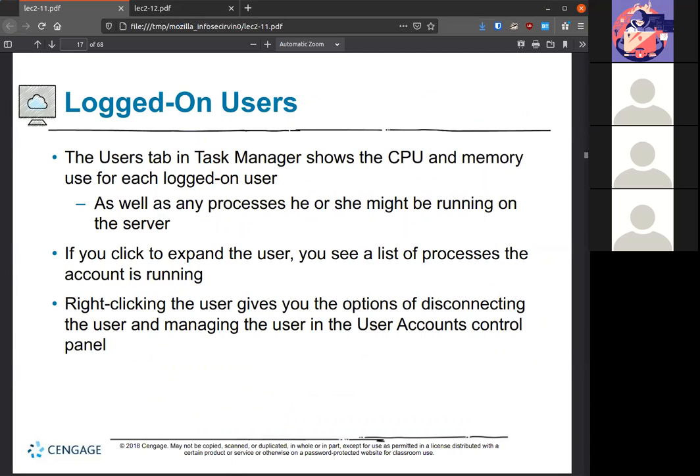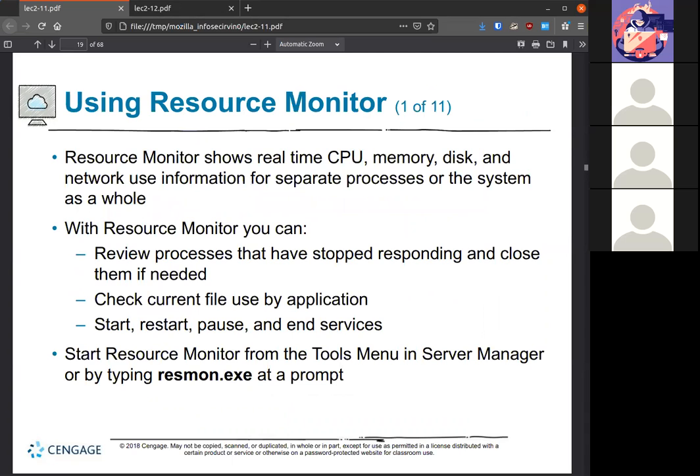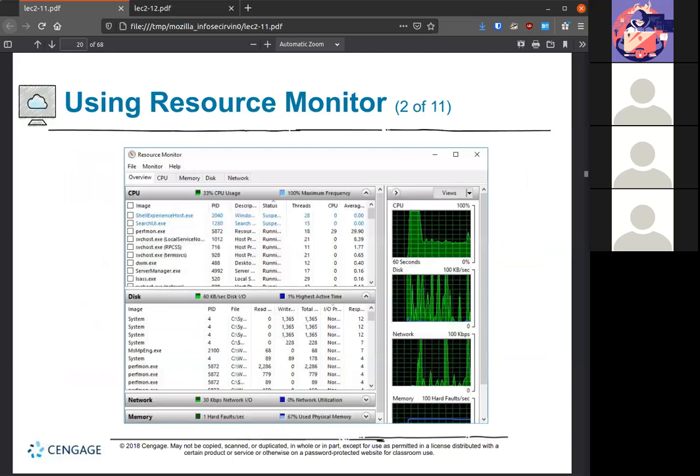Now it'll tell you how many users are logged on to your system and any processes that are running on the server. If you have multiple people connected to one box, it can do that for you. Of course, there's services that will tell you what services are running and stopped. You can use the resource monitor to see all these kinds of things as well, which is the much more in-depth version of the task manager.